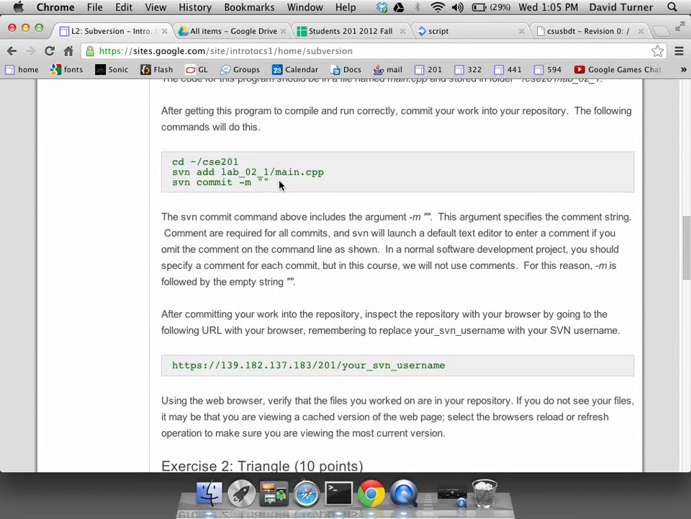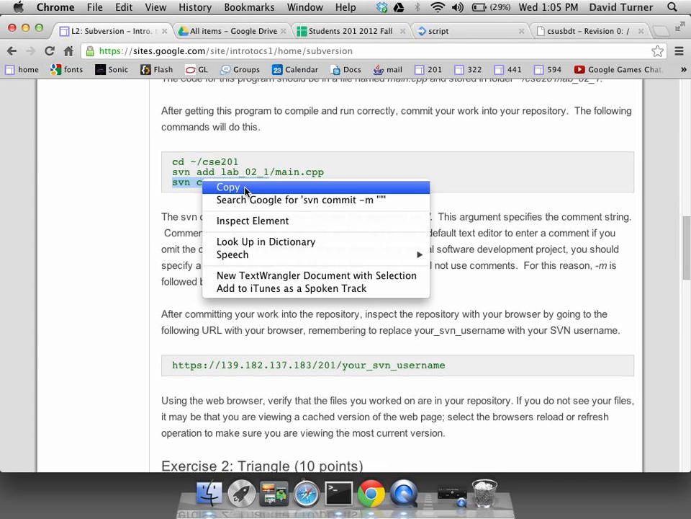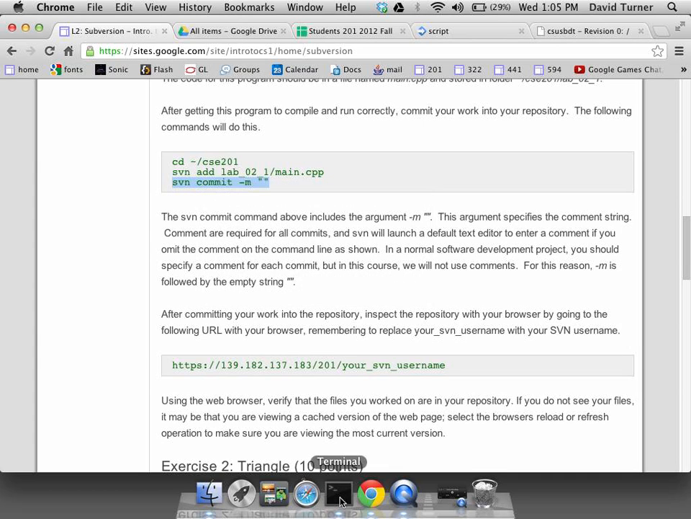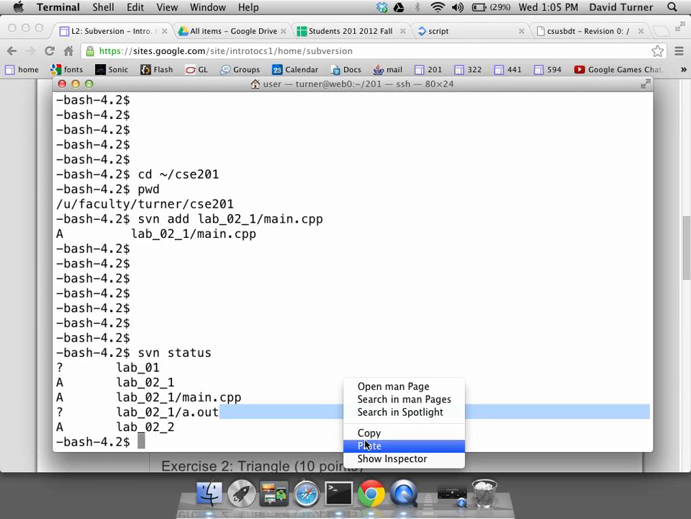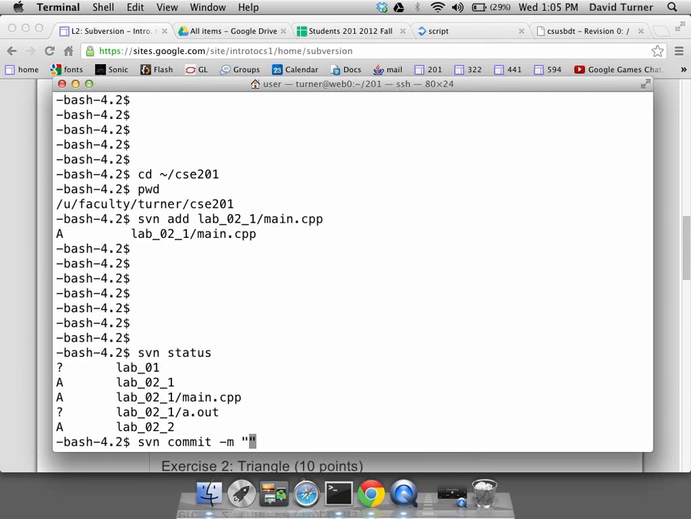Now we're going to commit the scheduled changes to the remote repository. And this is the command. Now in here is a comment.